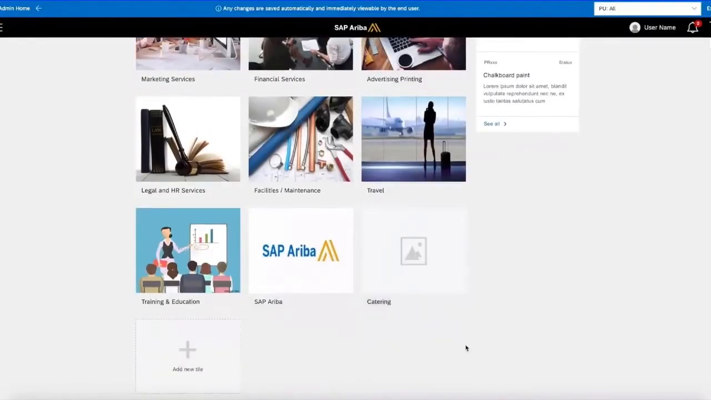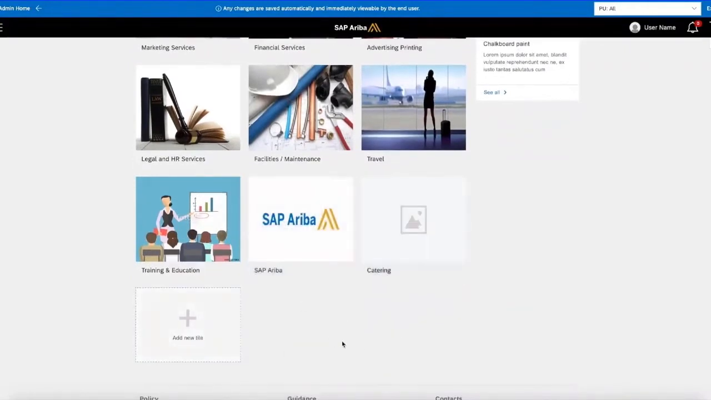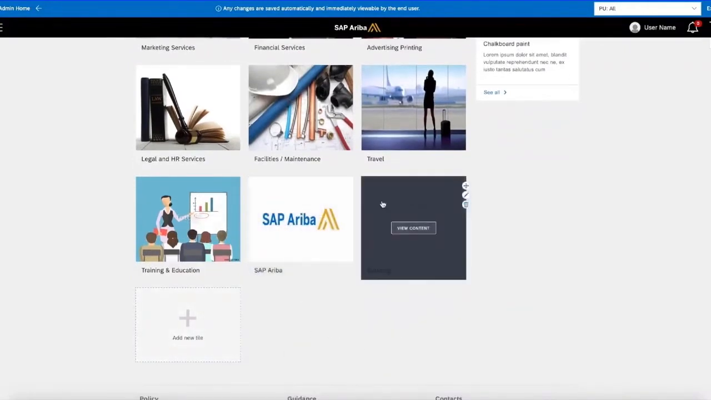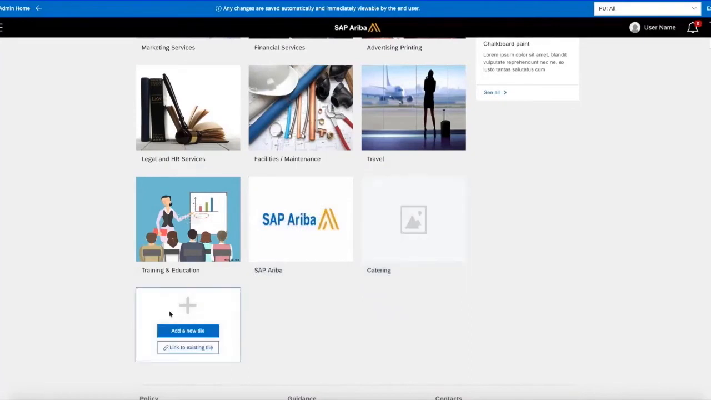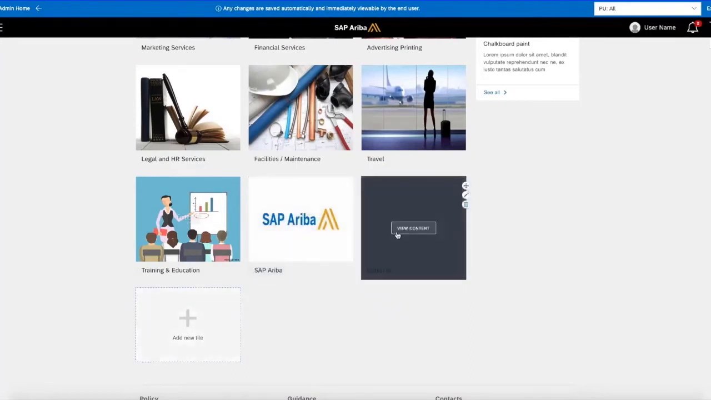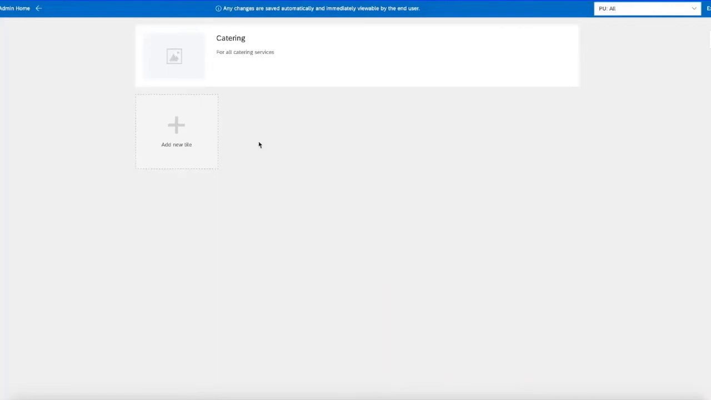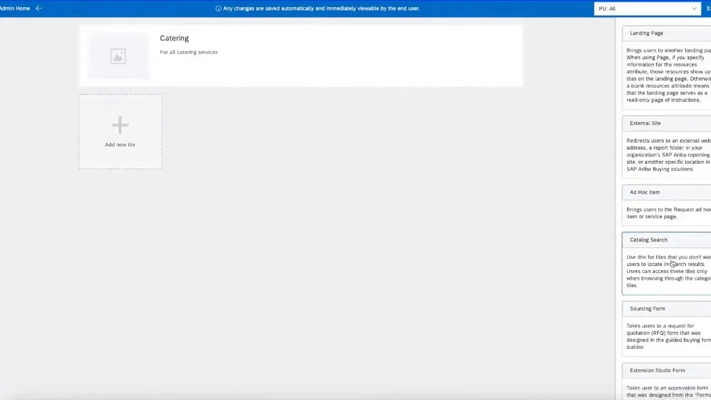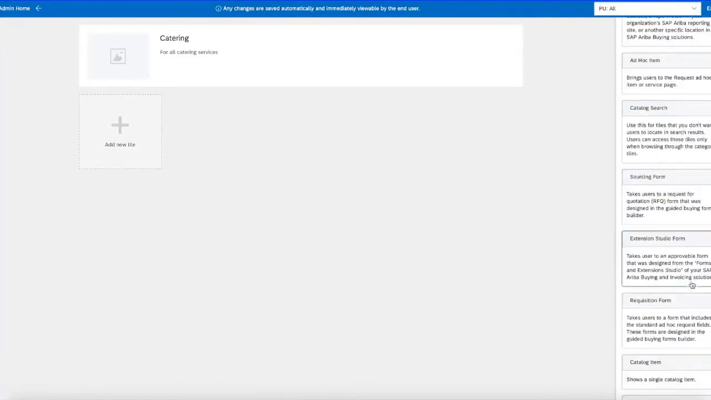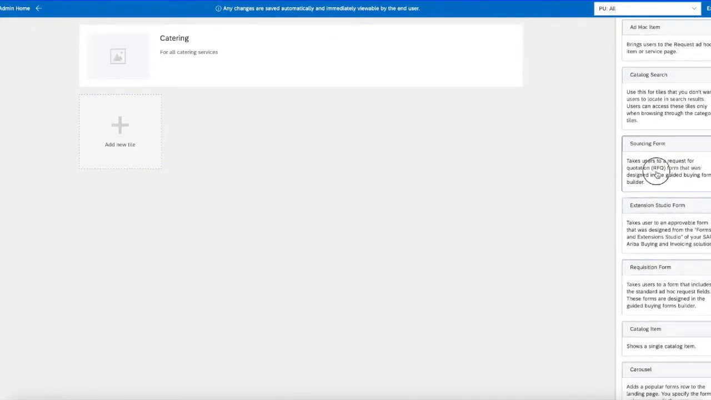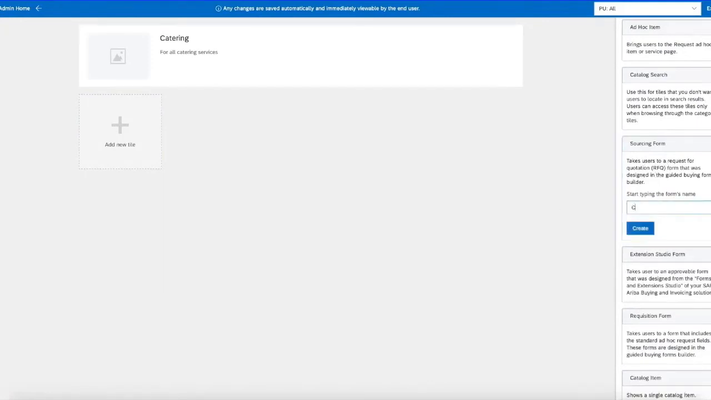Scroll down at the bottom here and you'll see you can create new tiles. So I've just created a new tile here called catering, but you can create any new landing page you want to. Going into that catering landing page, we'll go ahead and we'll add a new tile. You'll see here you get multiple options to select from. We'll go ahead and we'll select the sourcing form. So make sure you use case-sensitive typing to search for your form that you created. In our case, it was called catering form.